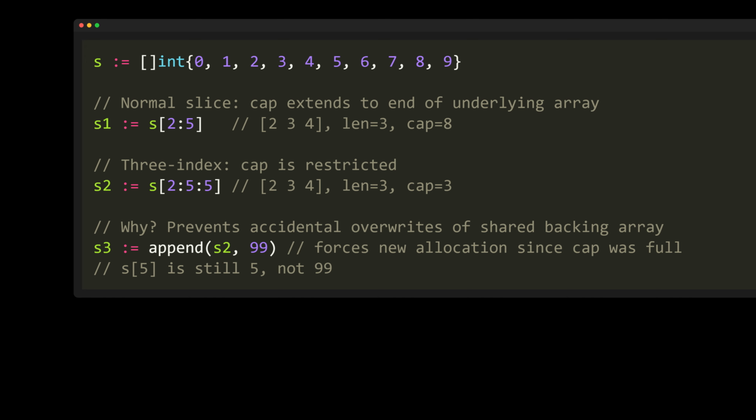For example, if you create a slice with limited capacity and then append to it, Go will create a new array instead of using the old one, which keeps the original data safe from being overwritten.